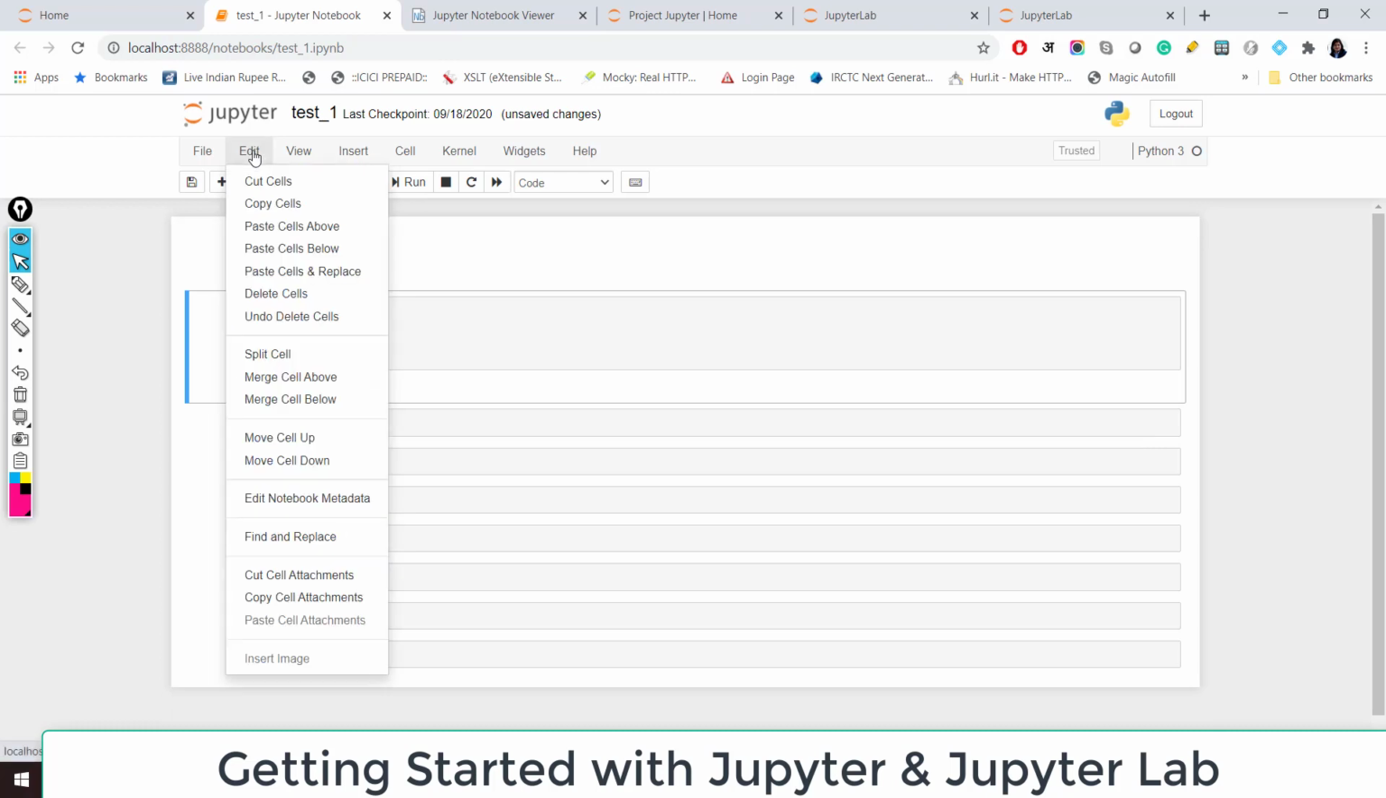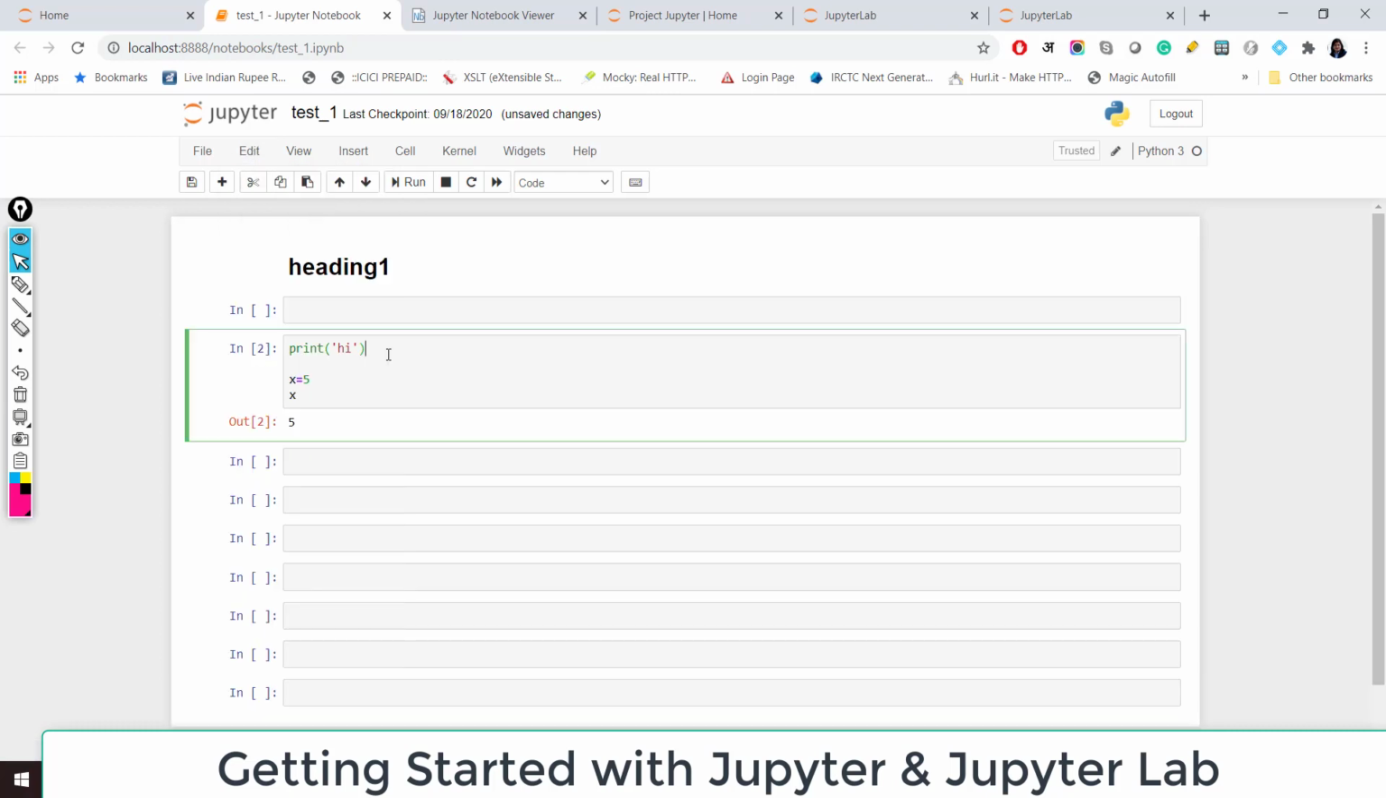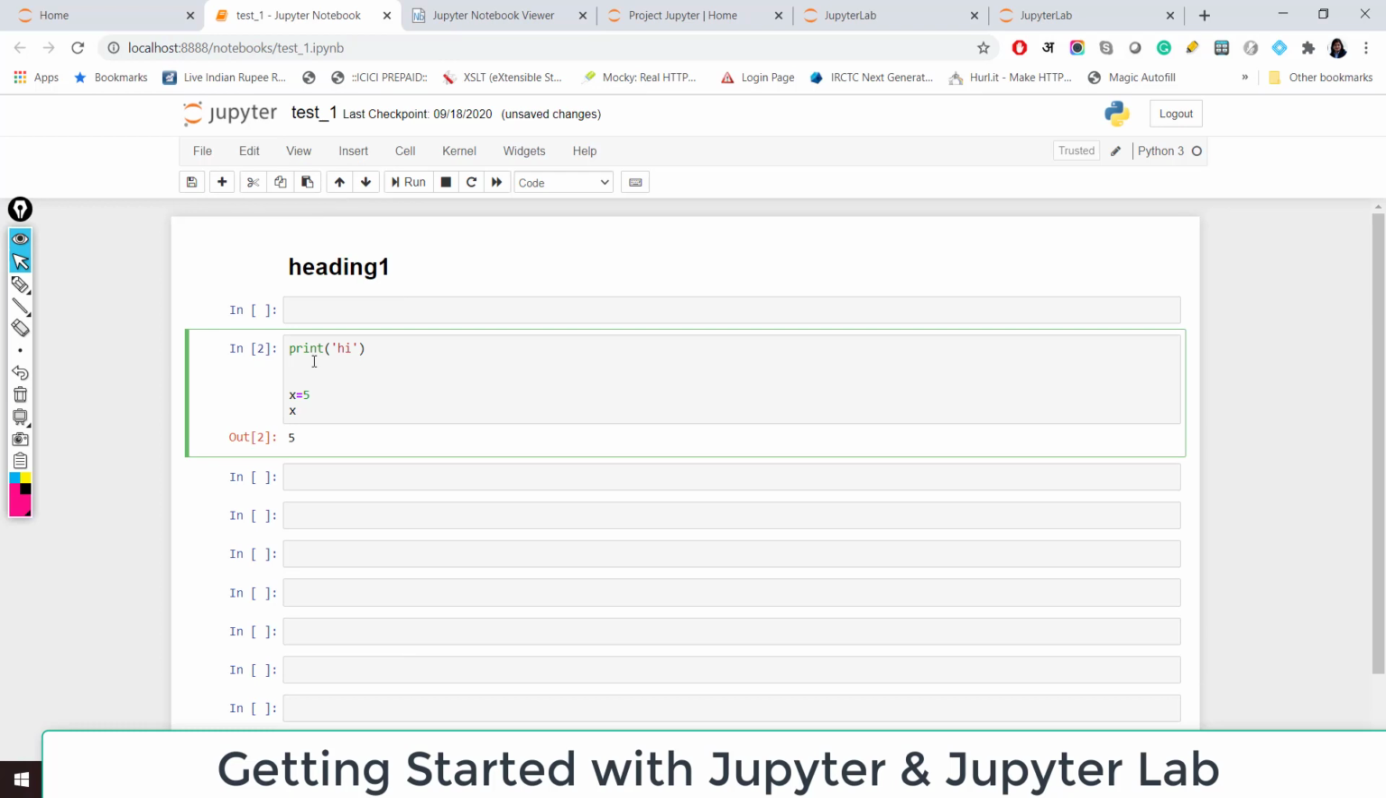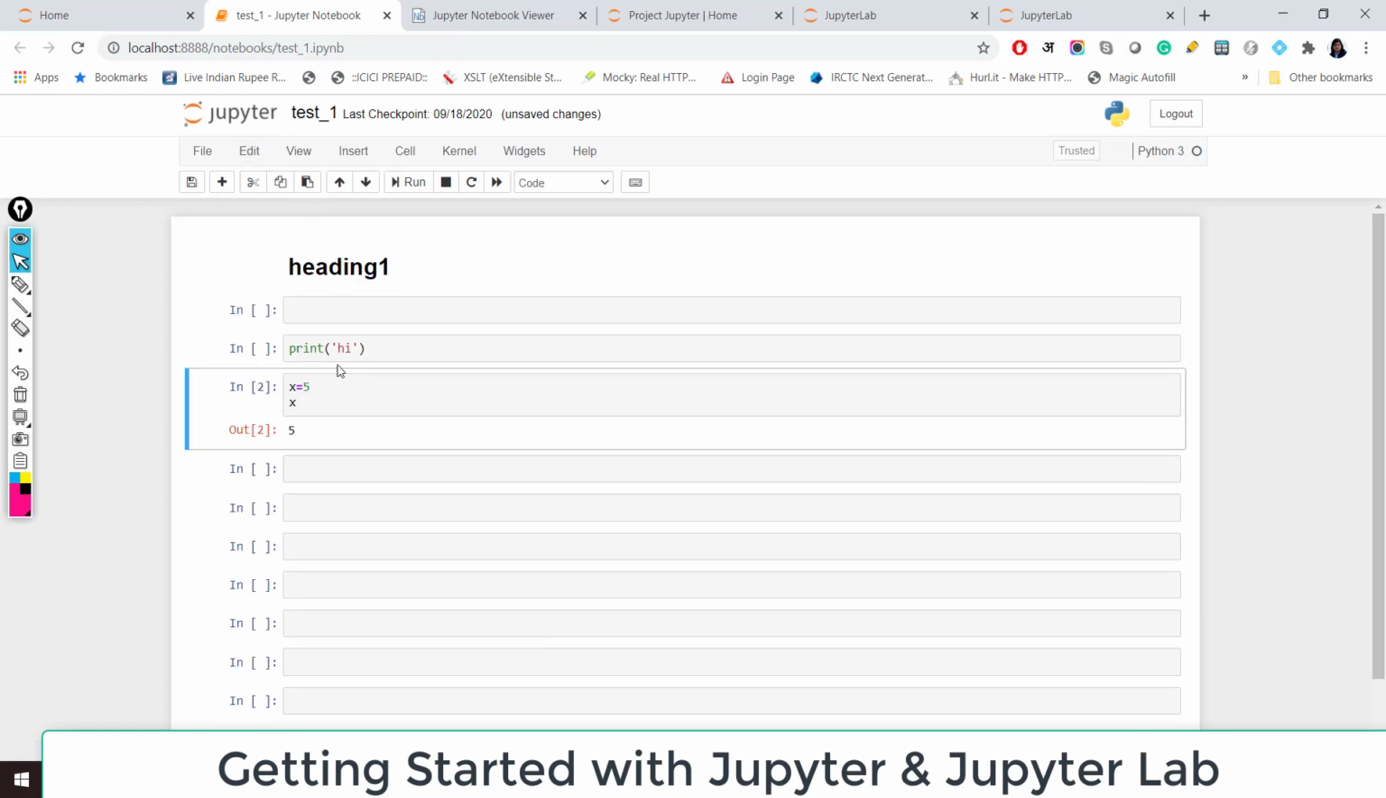And if I just want to split it again, when I am splitting, I need to make sure where my cursor is. It will split according to the position of the cursor. Now my cursor is here after print, so it will split. Print is in one code cell and this is in another code cell. There are a few basic things you can do, and I would suggest you just explore these options yourself.